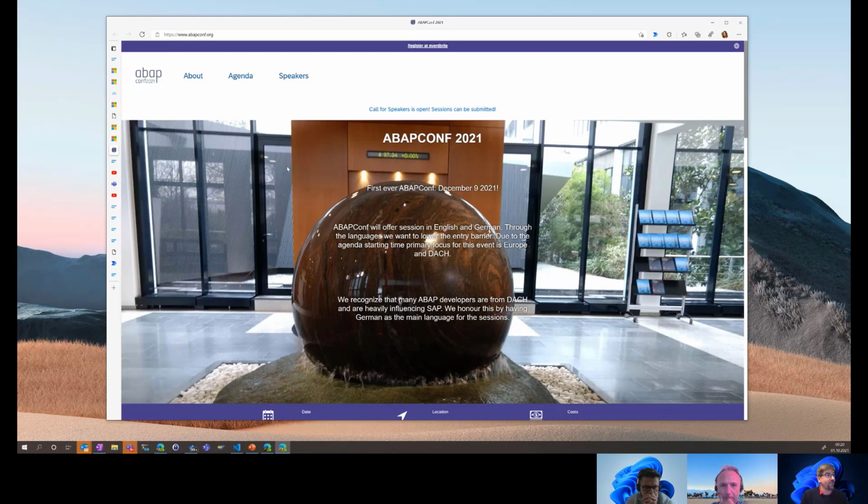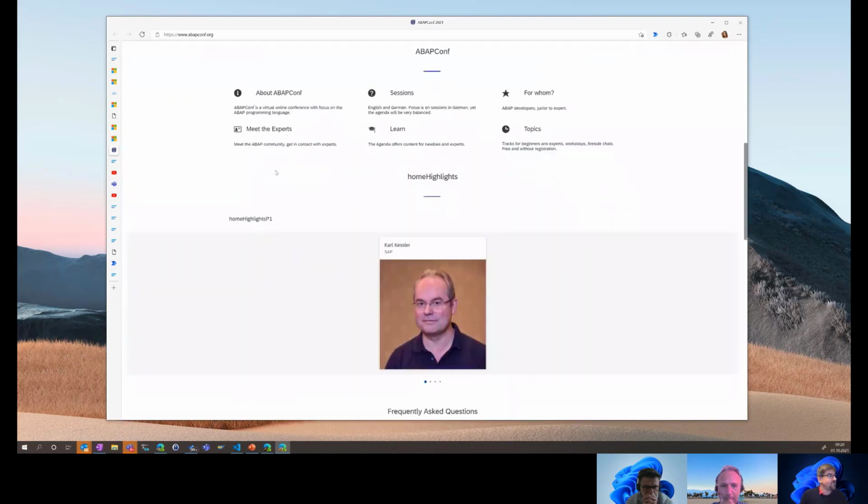Okay, then switching sides, there's another conference happening. It's called abapConf 2021, and as the title suggests, this is all about ABAP. This looks like a really nice conference where they really focus on ABAP, and "ABAP is not dead" is the tagline, I would say.